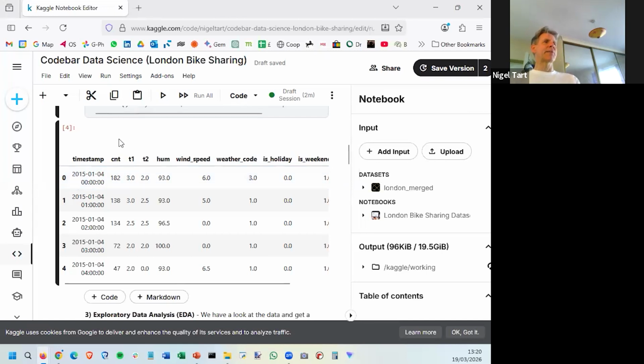CNT is short for count. That's counting the number of bikes that were rented in that hour. So if you look at the timestamp, it goes from 0 hours, 1 o'clock, 2 o'clock, 3 o'clock. So they're hourly data, hourly records of how many bikes, 182 bikes were rented between midnight and midnight 59 on the 4th of January, or is it the 1st? Actually, they've put the year first, so 01 is probably the month.